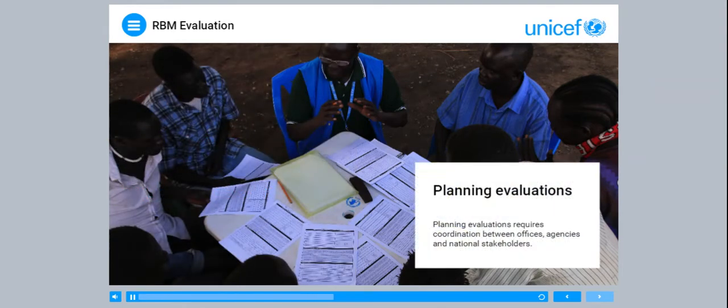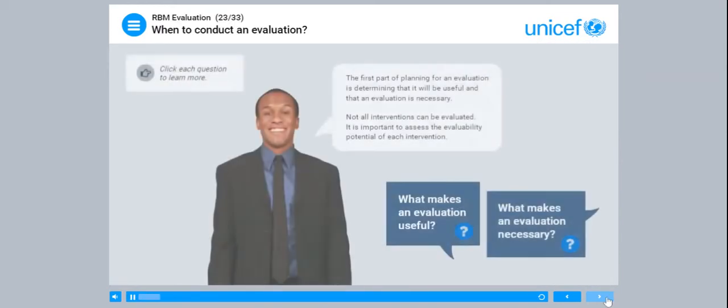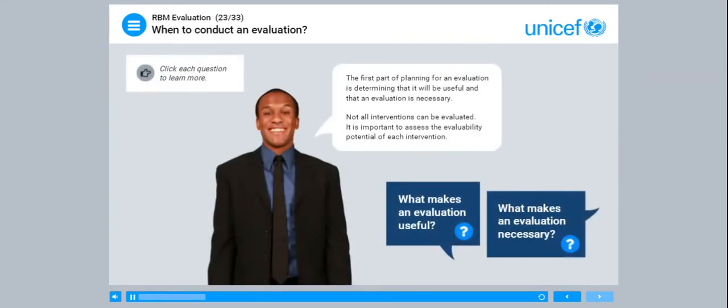Lesson 4. Planning evaluations. Planning evaluations requires coordination between officers, agencies, and national stakeholders. The first part of planning for an evaluation is determining that it will be useful and that an evaluation is necessary. Not all interventions can be evaluated. It is important to assess the evaluability potential of each intervention. Click each question to learn more.